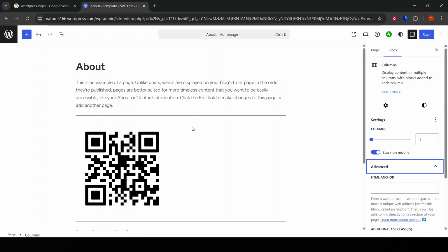Lastly, take the time to familiarize yourself with CSS as it can greatly expand your design capabilities within WordPress. And that's it. You've successfully learned how to add both horizontal and vertical dividers to your WordPress site. Don't hesitate to experiment with different styles until you find what works best for your website.